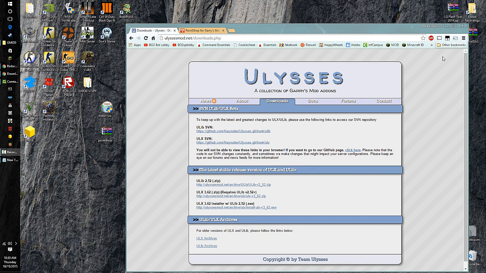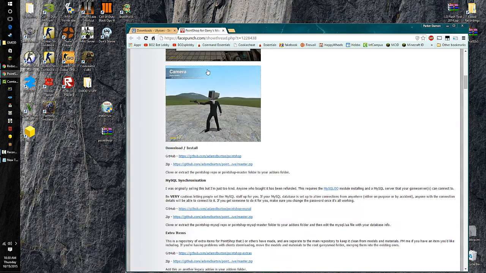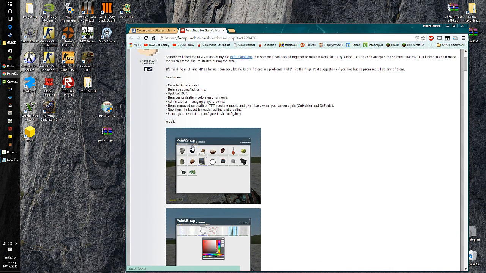Today I'll be showing you how to install the ULX mod so that you can make yourself admin and kick people and stuff like that, and also how to install Pointshop. So it'll look like this. I'll show you guys how to do custom skins after I show you how to first install it.